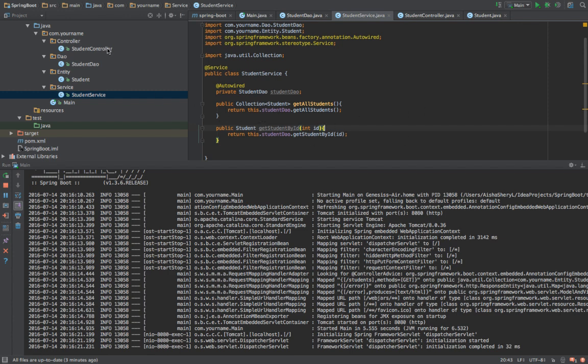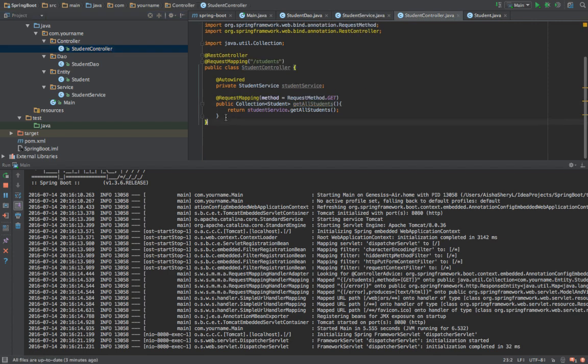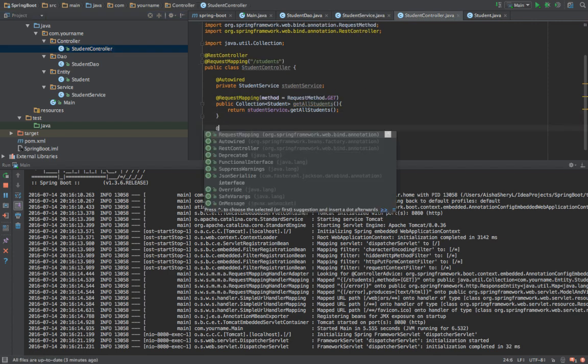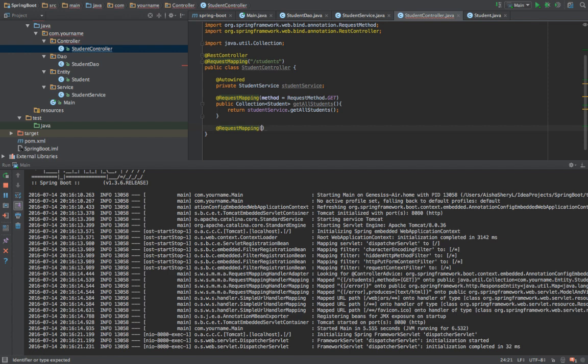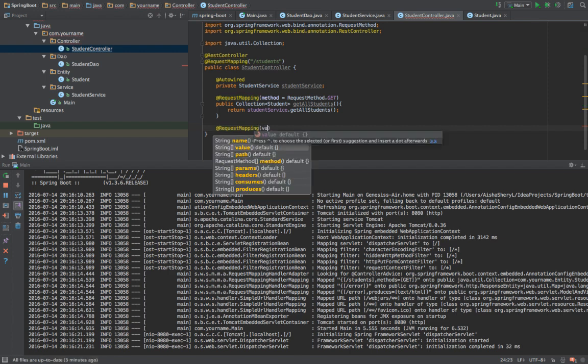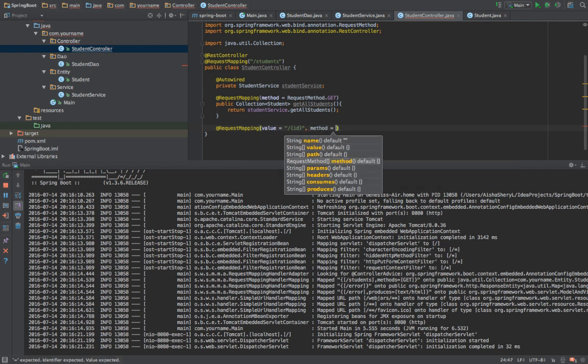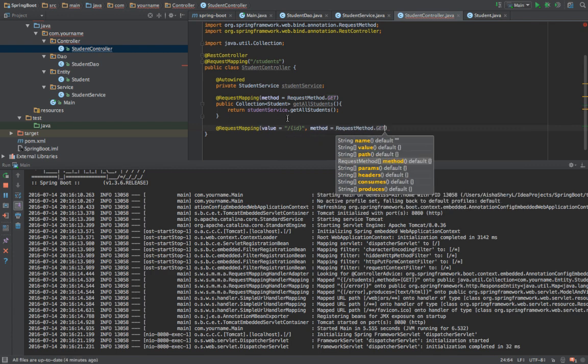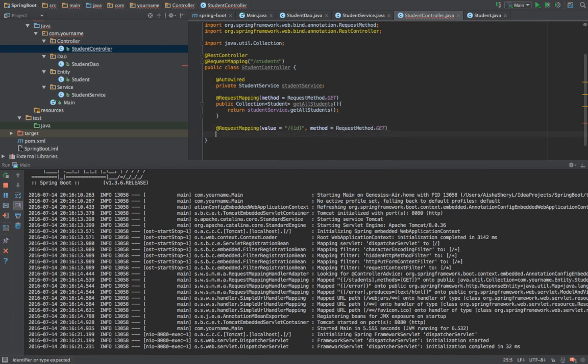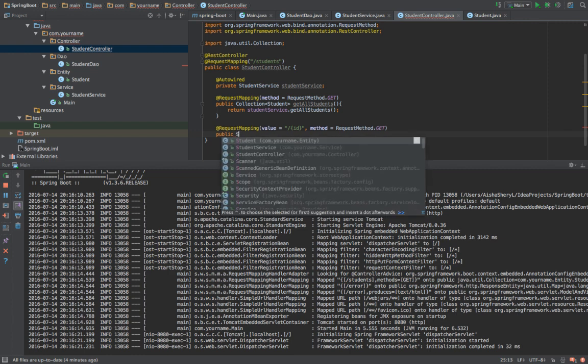So now let's go to our controller, and we need an endpoint. I'm going to say at request mapping, and this will have a value, and then the value will be just like so. And then I'm going to say slash, and then I'm going to pass an ID from my URL. So this will be a method get, because we're getting some stuff out.